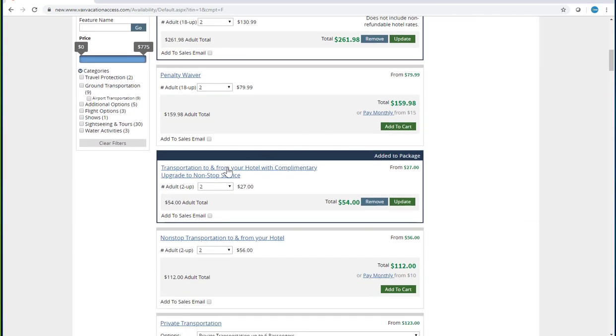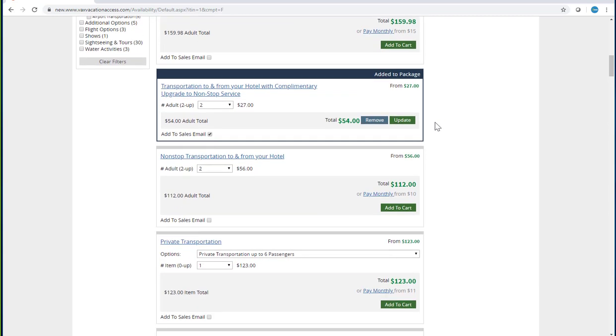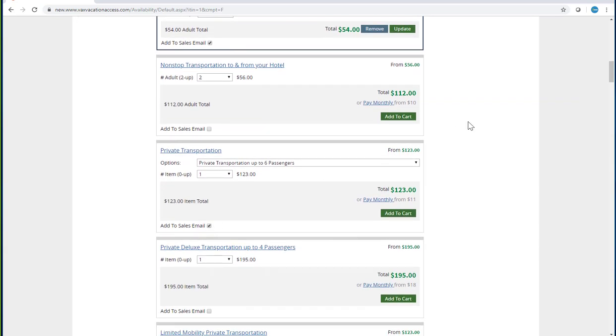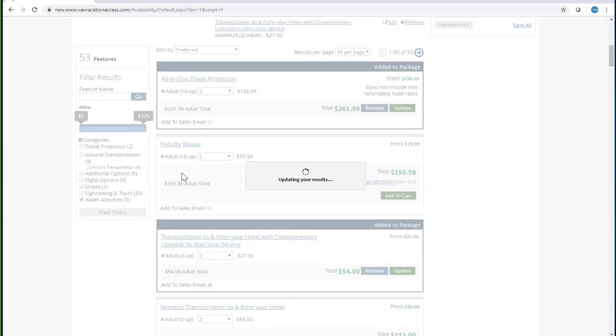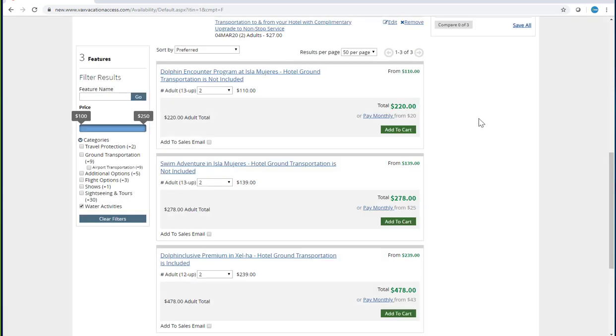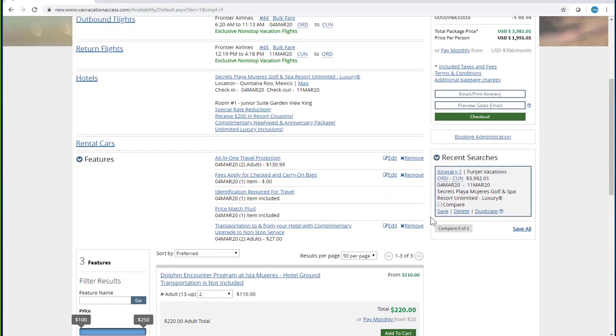So you have your standard shared transfers with complimentary upgrade service. Okay, you have that in here. I'm going to put private transfers in here too, so they can see what the benefit is of a private transfer. Let's look at a water activity. And alright, so we have the dolphin encounter in the Bahamas. I love swimming with the dolphins. I've done it several times, so I'm going to add that and try to sell that. So we have added a couple features to our sales email. So now we can hit preview sales email again.